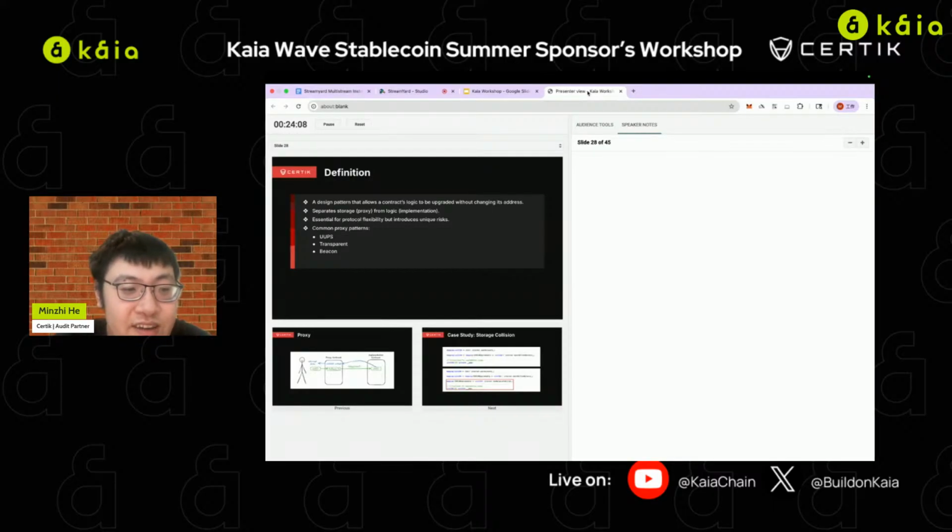What the proxy does is separate the storage from the logic. Whenever you want to do an upgrade, you can just change the implementation. You can deploy a new logic contract and point the proxy to the new logic contract, but you are still using the same storage. So this effectively updates the contract. It is essential for protocol flexibility. A lot of famous protocols are using a proxy, for example, USDC. But proxy will also introduce unique risks.